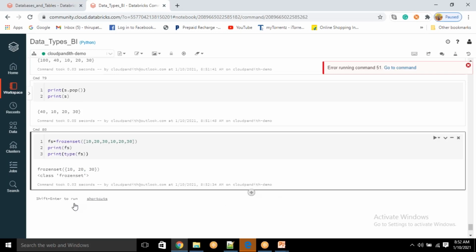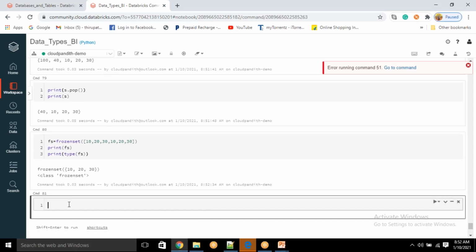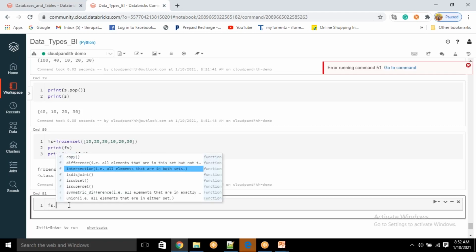Okay. So when you try to modify, you don't have any functions to modify. You don't have anything called add, remove, pop, all those things. It's just a copy you can take. You can just do the difference, all those things, to get a new frozenset object.